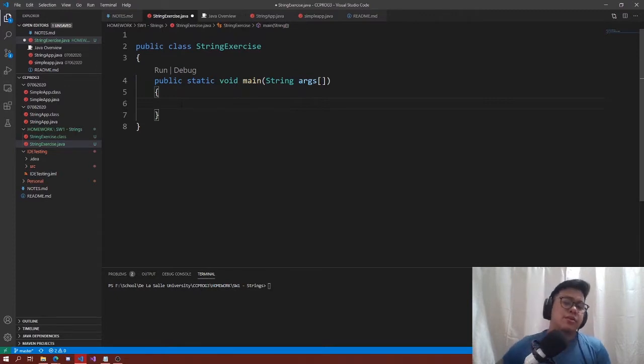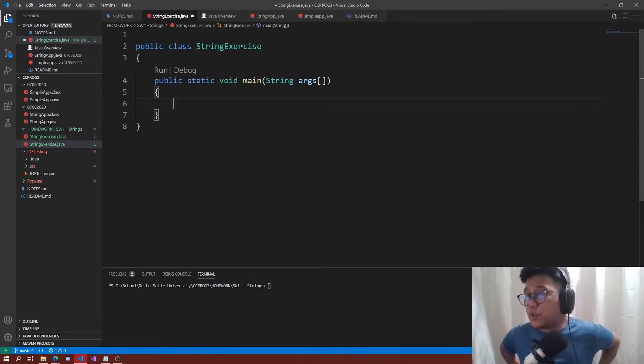Static is, well, let's say memory is actually allocated. I don't think that's the right word, but memory is divided into two parts, at least two major parts that I know of up until now. That's the heap and the stack.